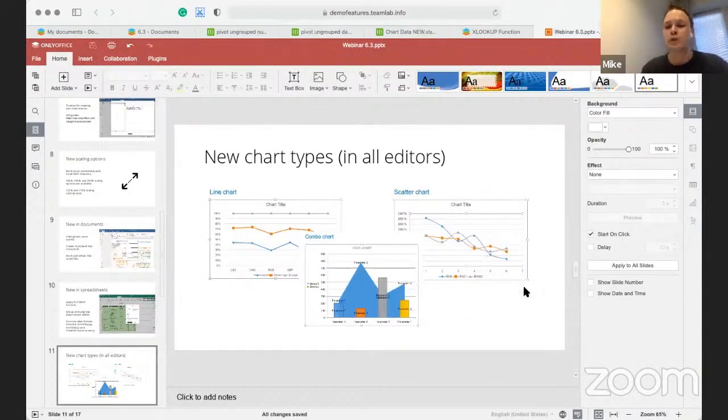There are some new types of charts that we have in OnlyOffice. This is actually for all editors, not just spreadsheets. And there are 3 more types of line charts, and new scatter charts, and now we fully support combo charts, which can help you compare data from 2 different charts, for example. And let's see how they work.